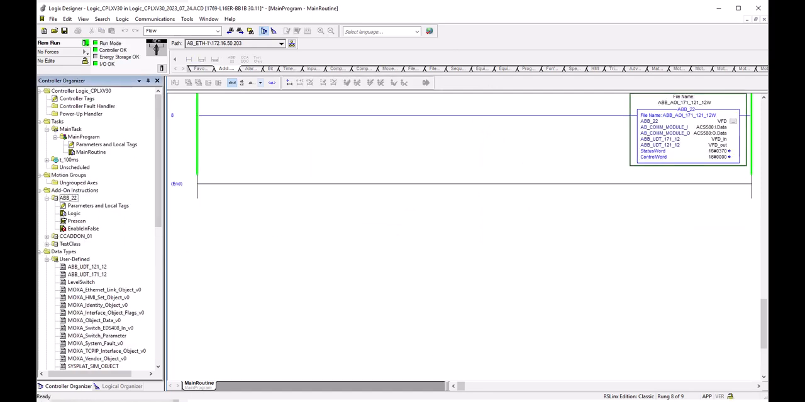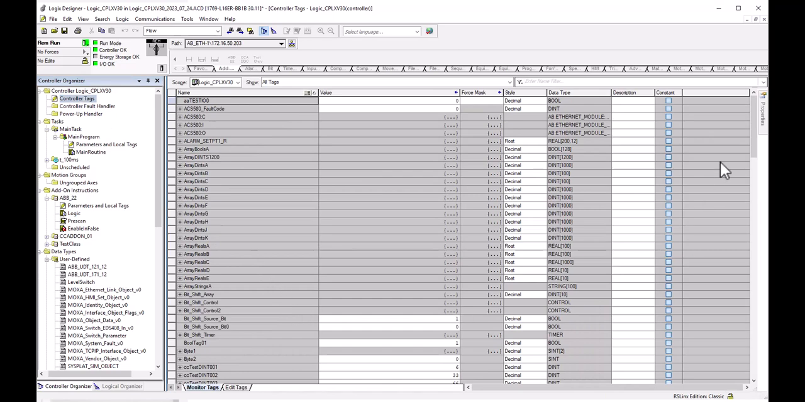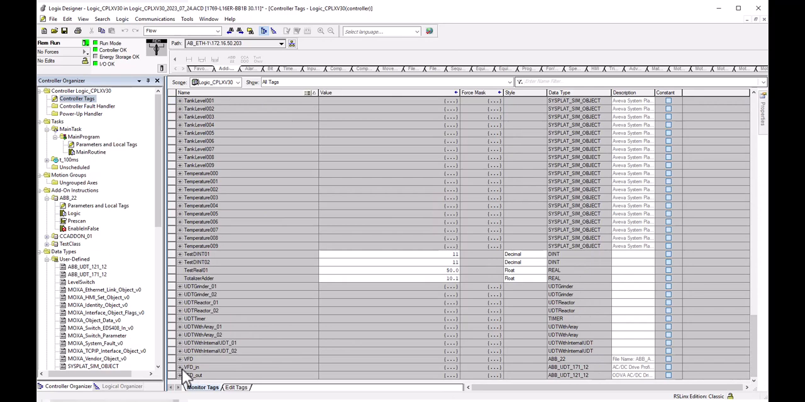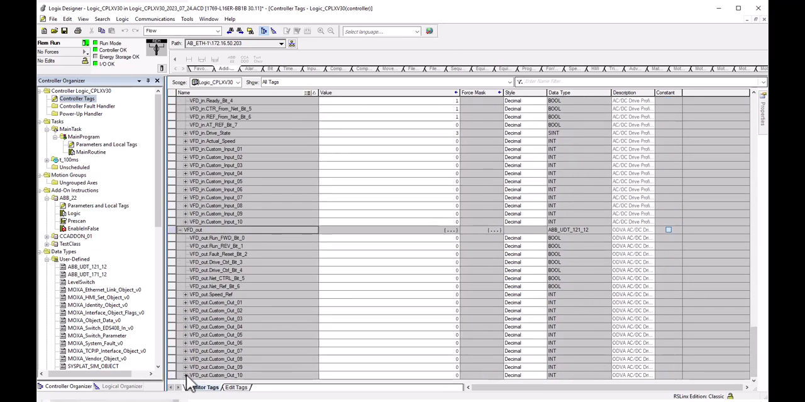After downloading that, it's time to test. We'll scroll down to the bottom of our controller tags and expand out VFD in and VFD out. Under VFD out, we're going to look for speed ref and we're going to enter a value of 900.